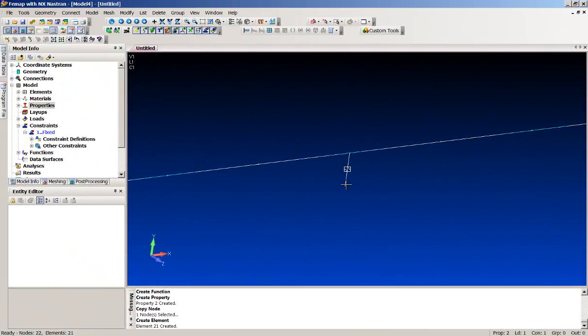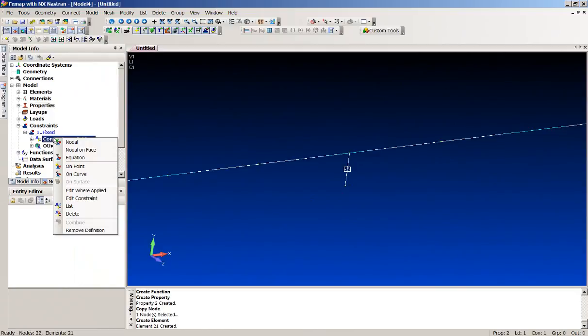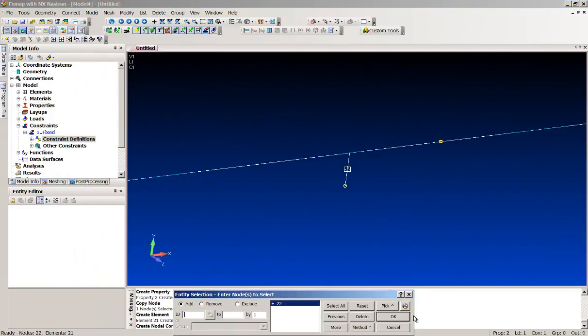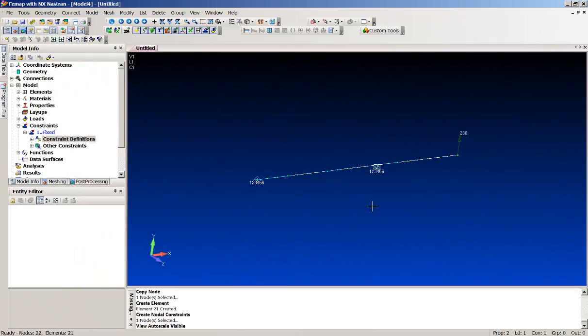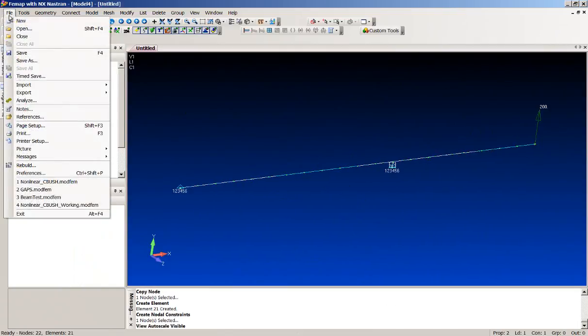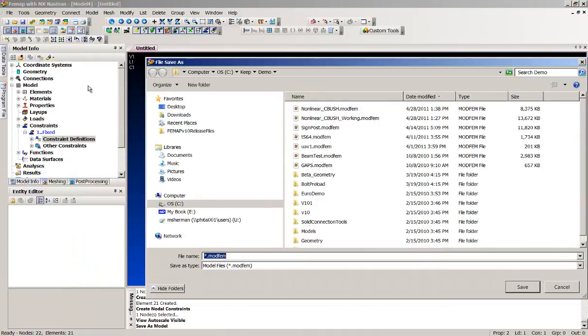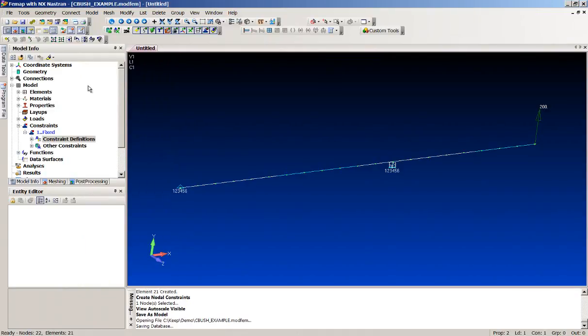And we also want to constrain this node. So I'll just add another constraint definition on that node that is fully fixed as well. At this point, we're looking pretty good. I'm just going to go ahead and save this model now. Let's give it a name. And let's set up our analysis run now.